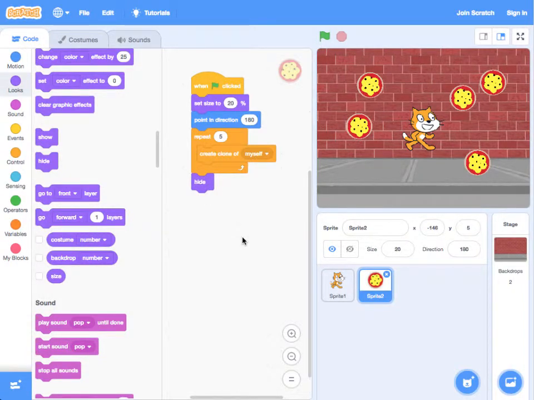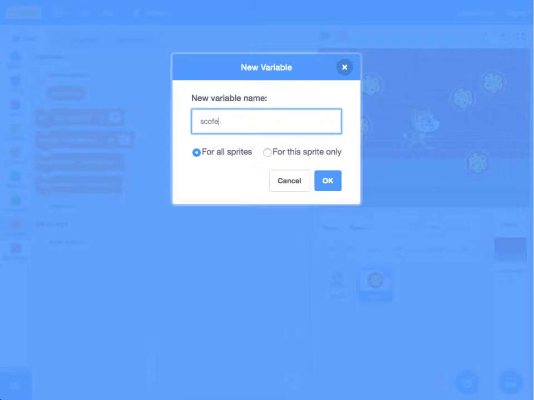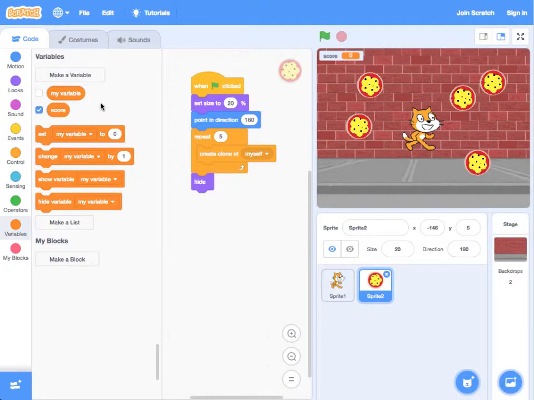Now next thing to do is going to be making a score variable so that we can actually check what the score of the game is, and we're also going to need to make a variable that's going to store the speed of the pizza that's coming down as well. So let's start off going to variables, and the first thing I'm going to do is make a first variable that's going to be called score. And that's for all the sprites. All the sprites need to be able to change the score.